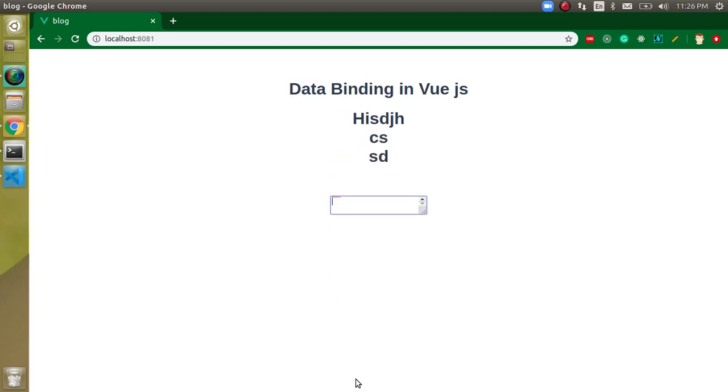All right, so thanks for watching this video. In the next video we will see two-way data binding. This is basically normal, or you can say single-way, data binding. In the upcoming video we will learn two-way data binding, where we have two text boxes and they will change each other, and many more things.